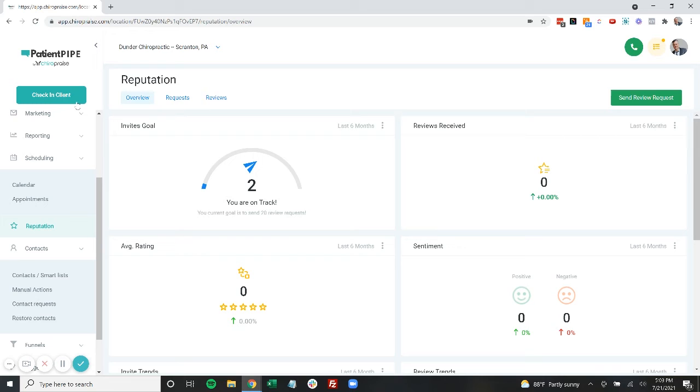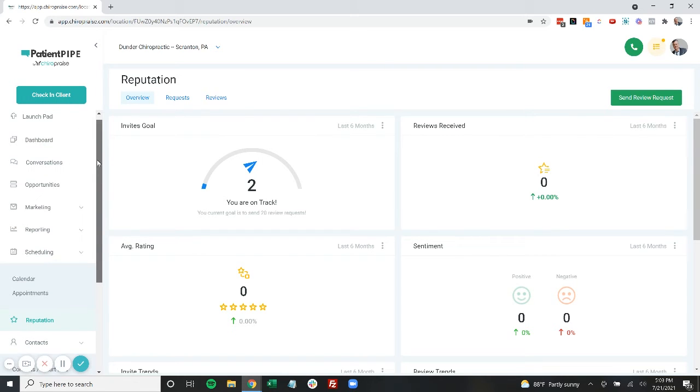You can individually ask for reviews, or you can set up some automation so you don't even have to think about it. So it can be based off of a trigger in your opportunities area. When someone shows up to their appointment, the next couple hours after their appointment, at a certain time, the next day, you can have it automatically fire off that request for a review.